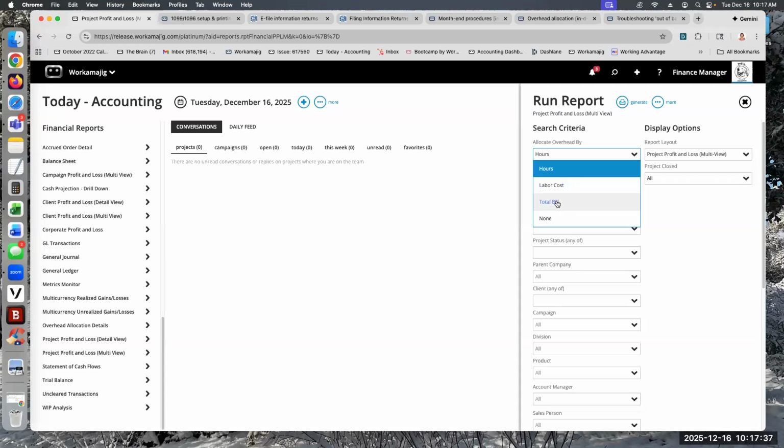Total bill says I don't put in hourly costs and we might not even track hours. Do have some clients who say, we don't track hours, we don't enter time. This is just what we bill. This is what we bill for this client. This is what we bill total. Percentage of that gets allocated out.